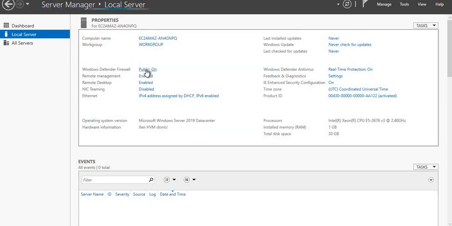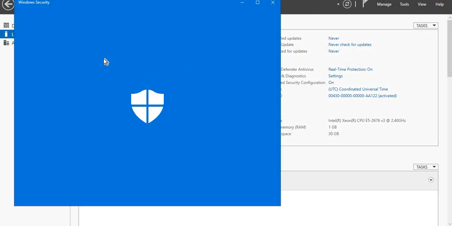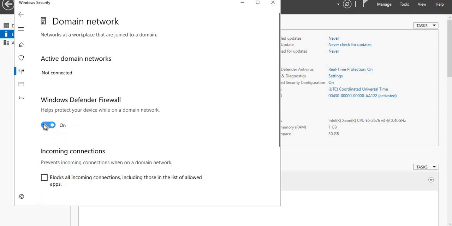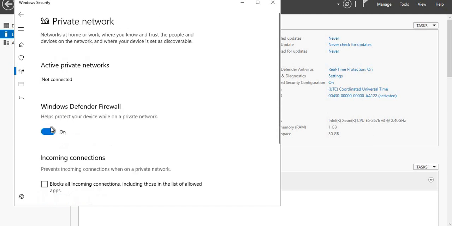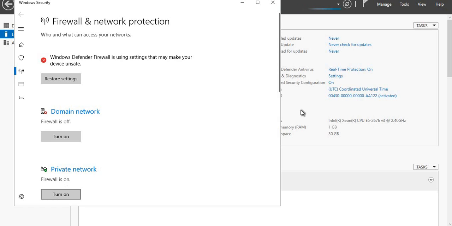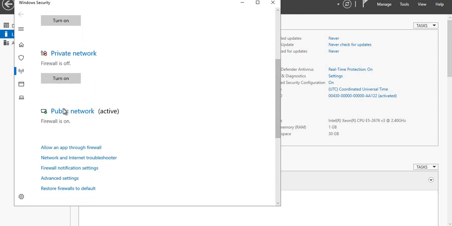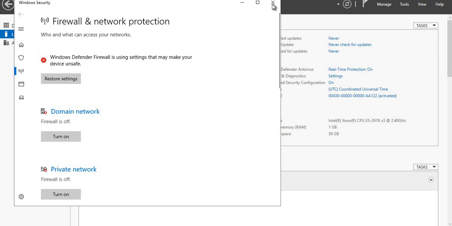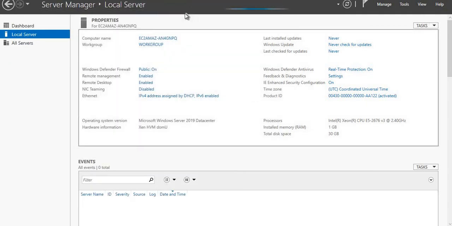In the case of Windows firewall, go to public. Domain network firewall is off, you need to make it off. Private network off. Okay, public network firewall is on. If you want to make it off, you can make it off also. Now just go back and now try to ping again.